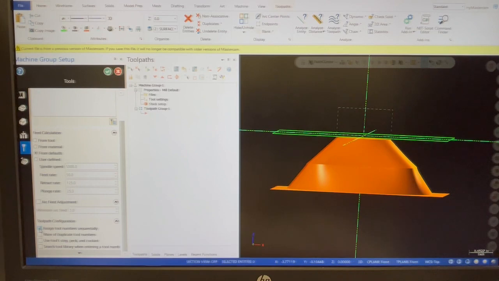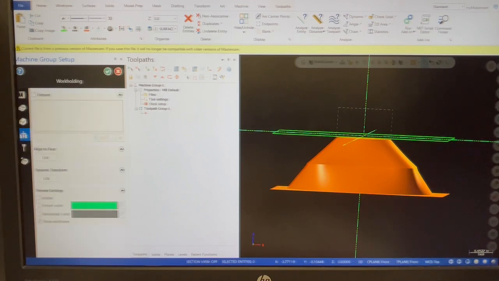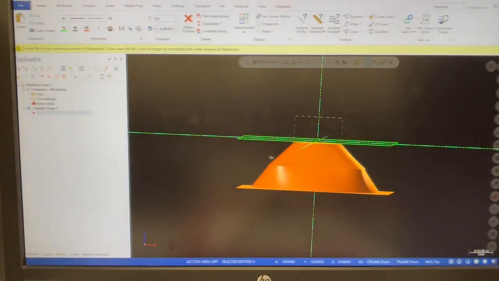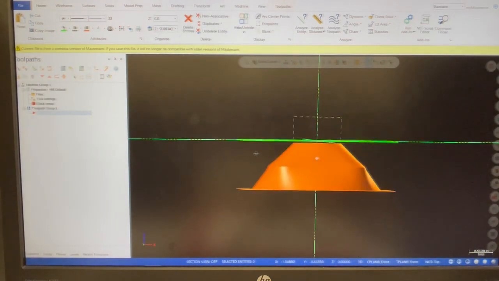Assign tool number sequentially, yeah, that's very important. So you have tool number 1, 2, 3, 4, 5. Warning of duplicate tool numbers, no, you don't need to worry about that. And what else we have over here? So that's that. And these are your fixtures. If you have any fixtures, you can bring the fixtures in, and that will show your fixtures, so we don't need to worry about that. Hit okay. Alright, so let's go with our first toolpath.